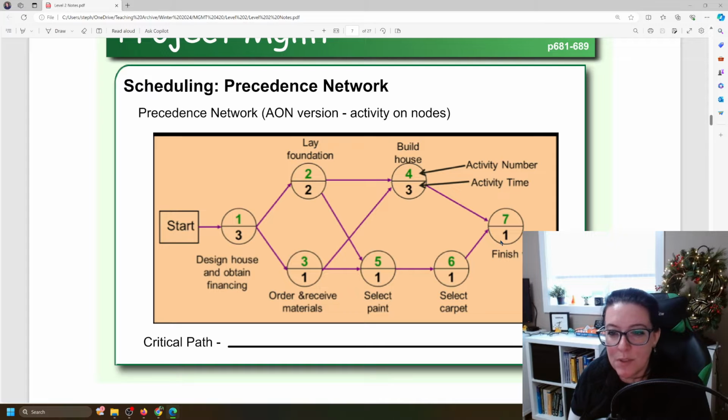That is one route. 1, 3, 4, 7 is another route. 1, 3, 5, 6, 7 is another route. 1, 2, 5, 6, 7. All of these activities must be done for the project to be completed, but it is the route that is the slowest that is going to limit you.